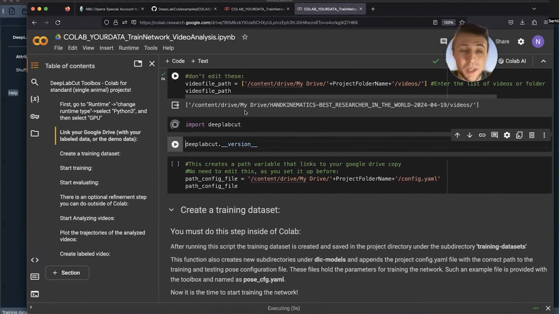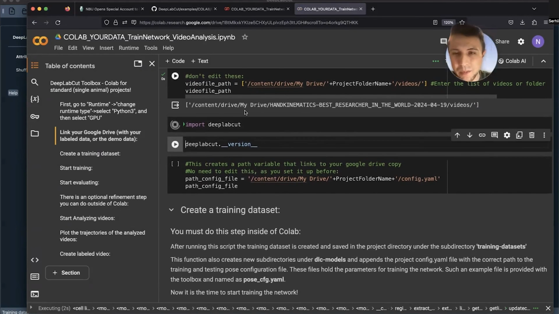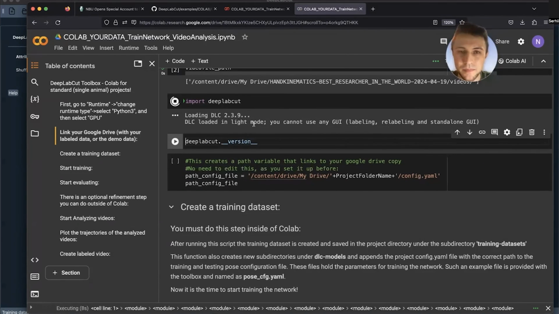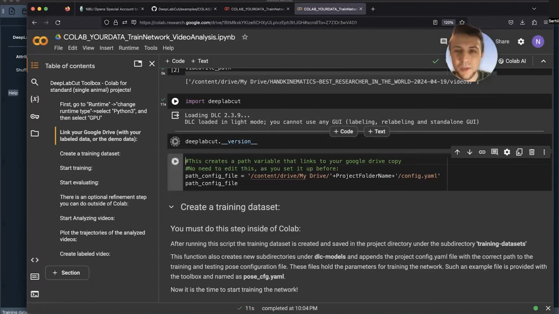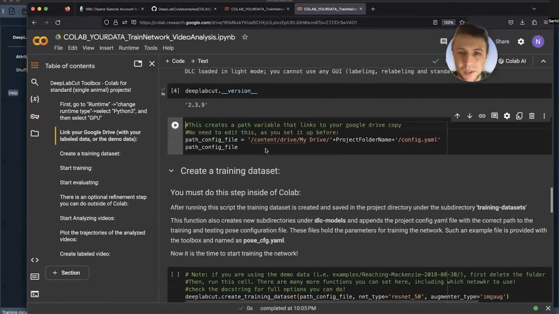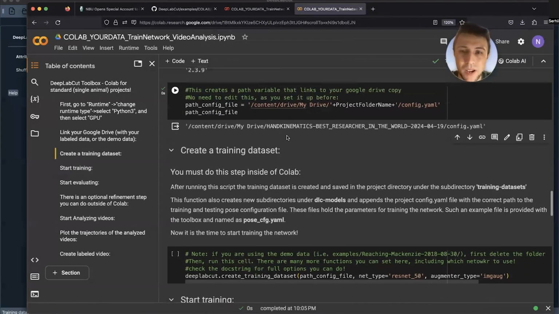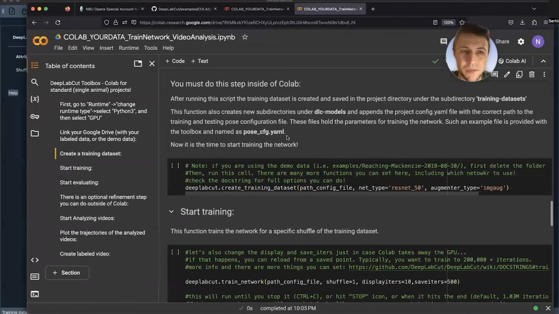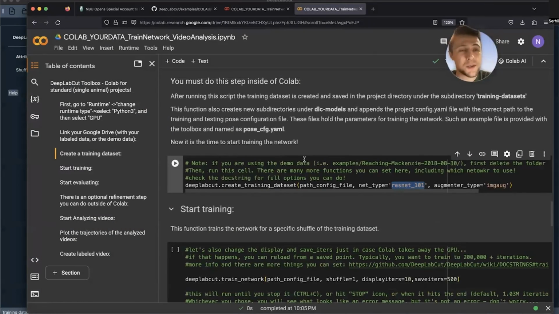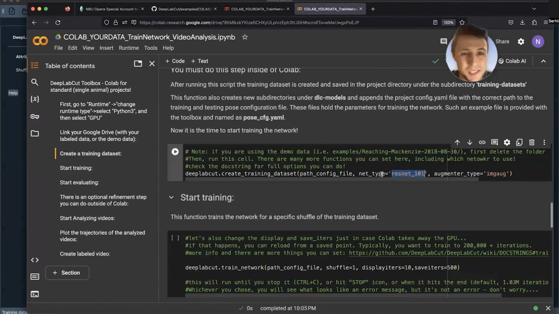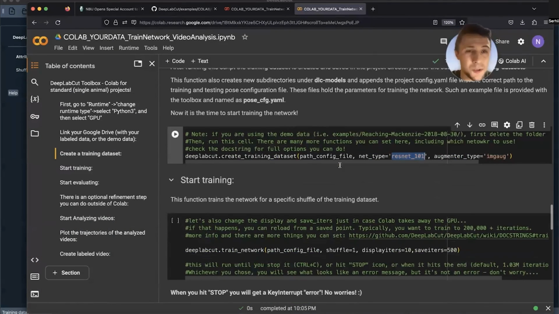Then we're importing DeepLabCut. So we need that library to be imported. All right. Now we check the version. That's a correct version. Now we create the path to the config file. Again, nothing needs to be modified here. So next we need to create a training data set. This is a very simple step, again, just an execution of the cell.